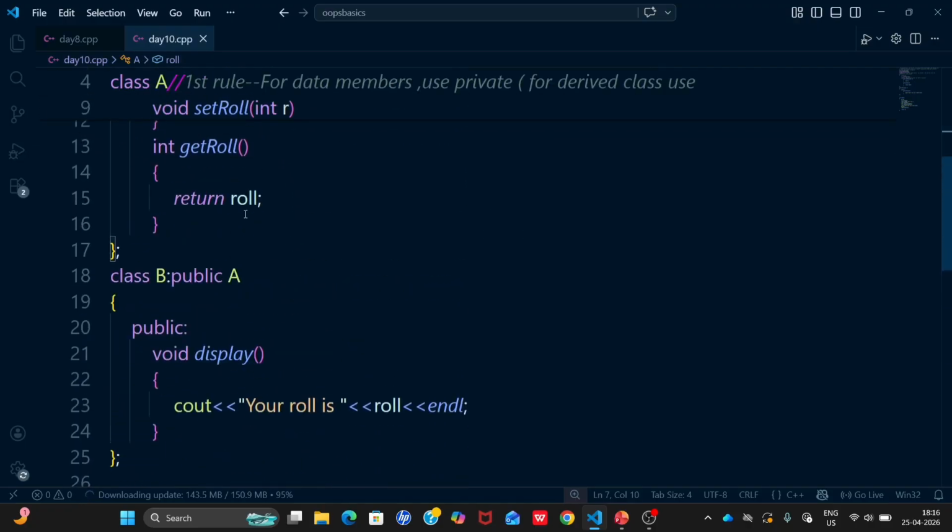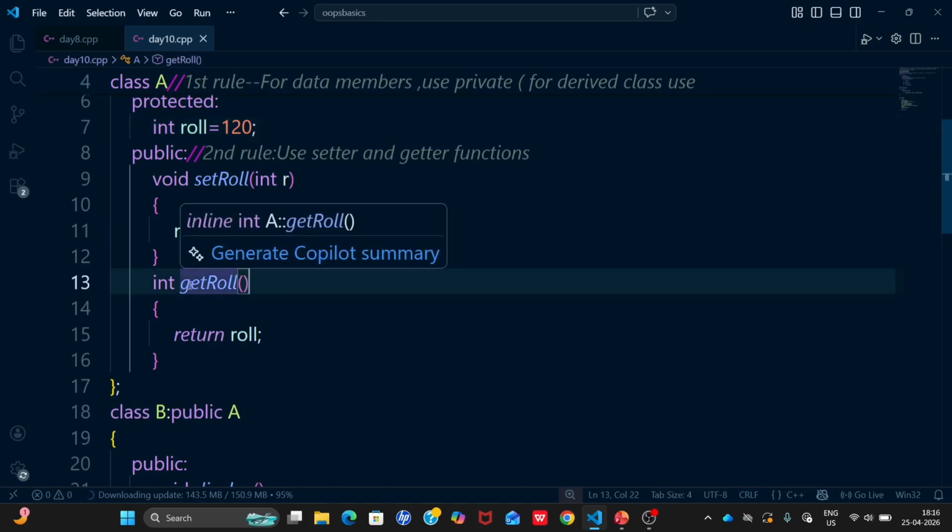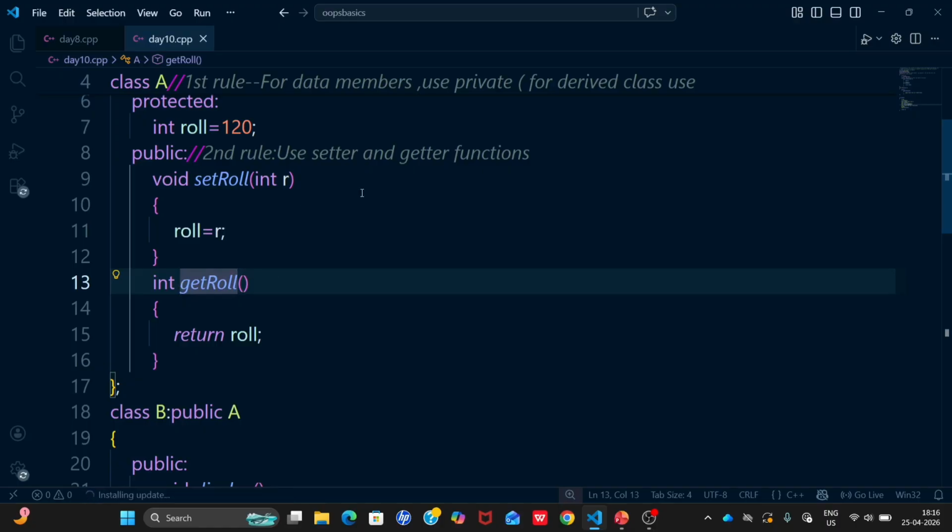And next, the getter function. The getter function is to print the value simply, and try to give the getter function the return type of the member. Suppose the member role has the data type integer, so I have declared the function with the integer return type and then return role. You can also print the role using void get role, but it's not suggested. I suggest you always give the data type of the member of the class.